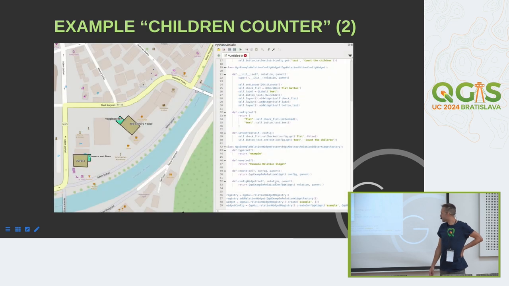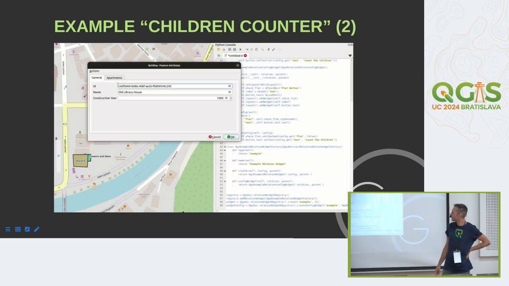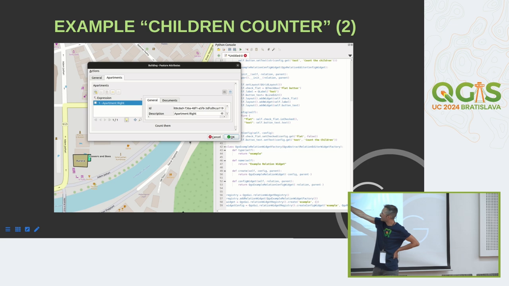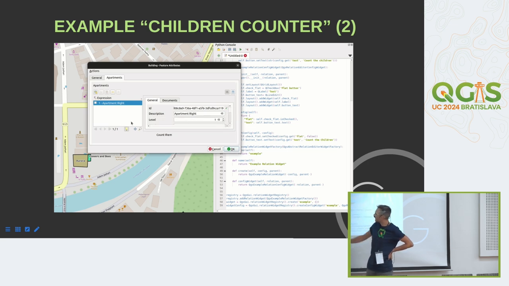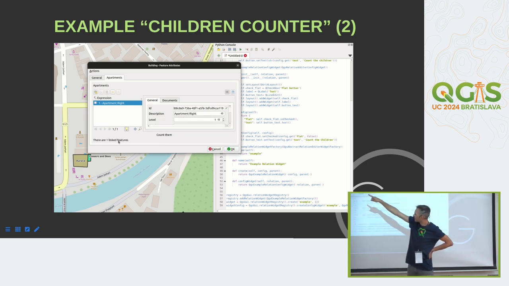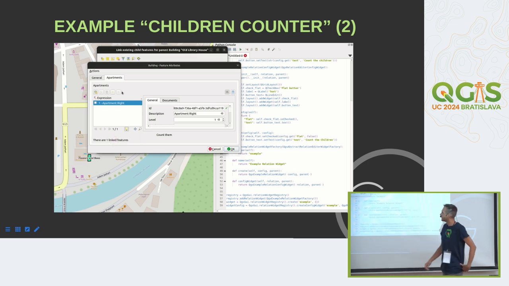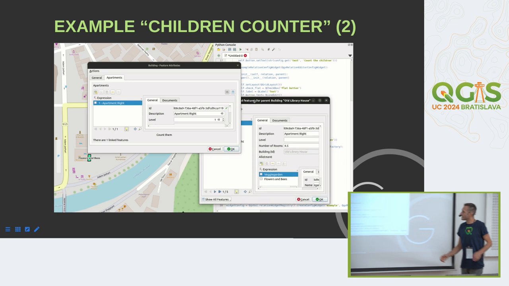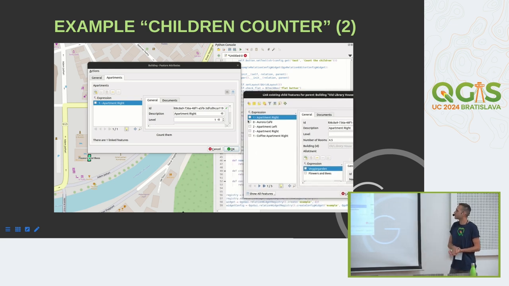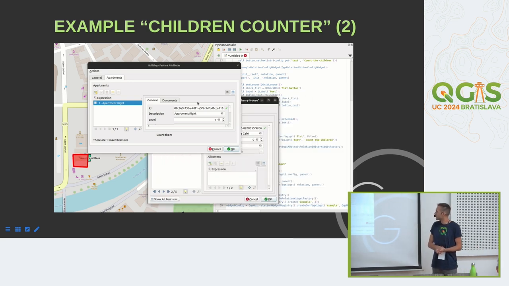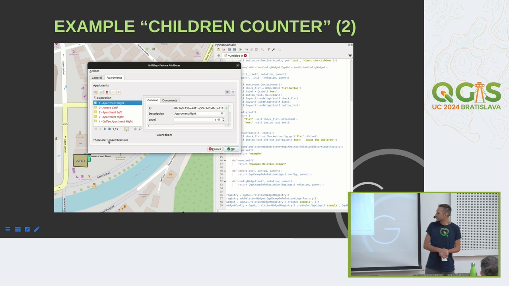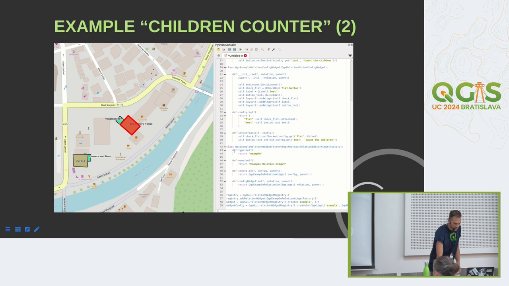I leave them like they are, and now when I open it, I see I have here the normal relation editor with the list of apartments, and here below I have my new buttons and texts added to the widget. I link some more, press it again, and then it counts them again.